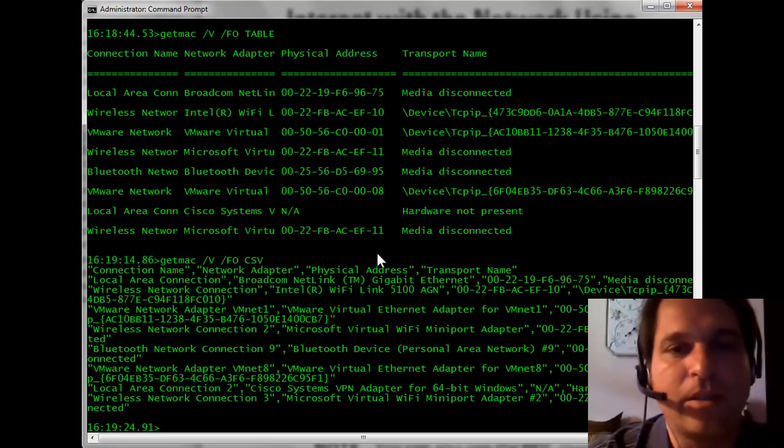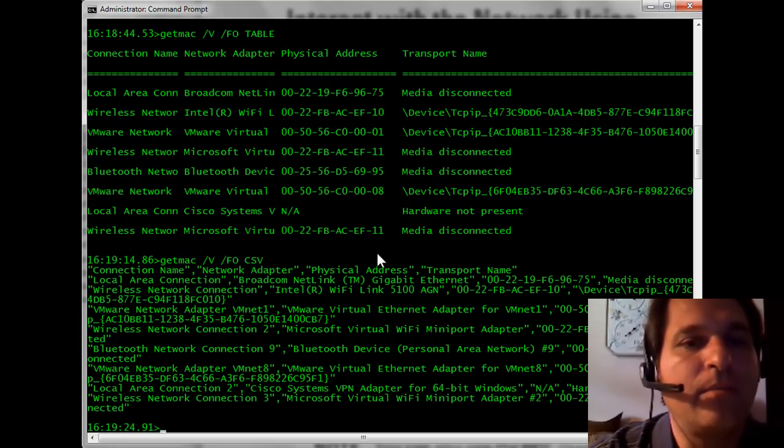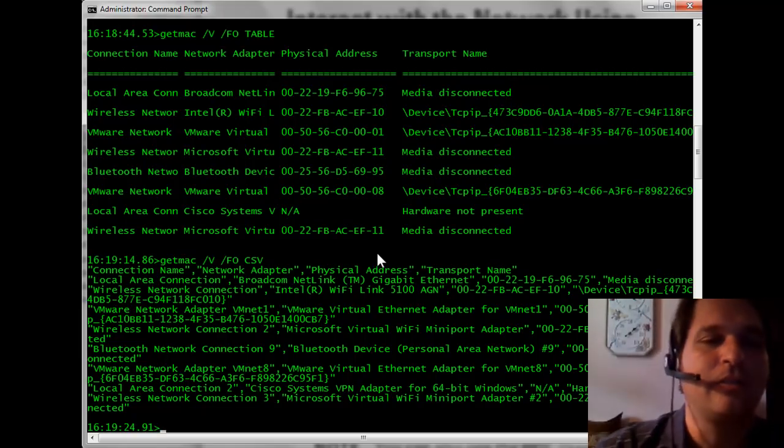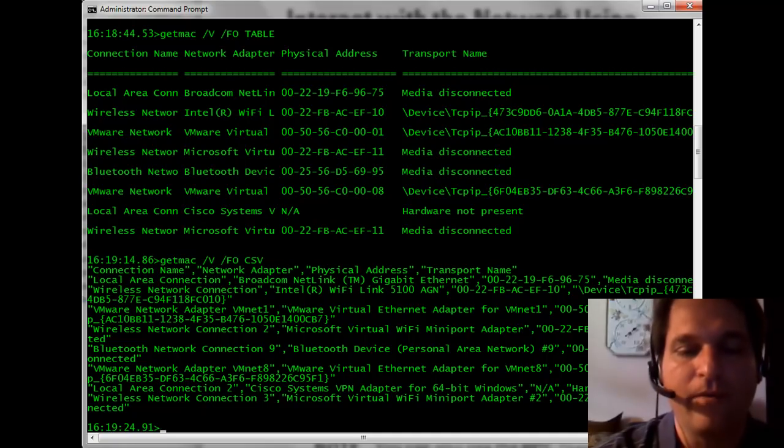So it's a simple little tip, simple little trick, and might just help you figure out your MAC address just a few seconds quicker than you have in the past.